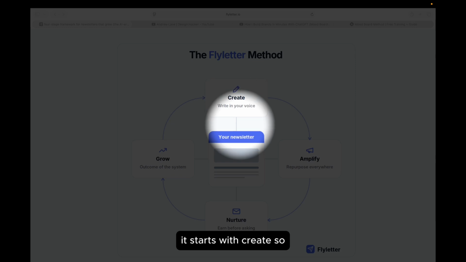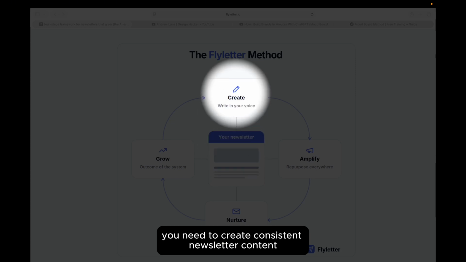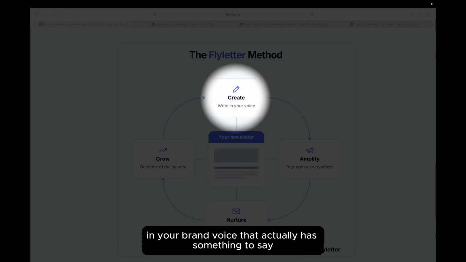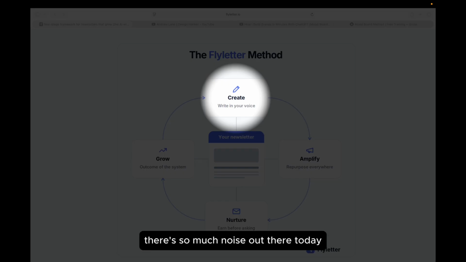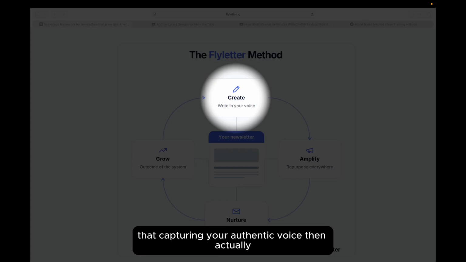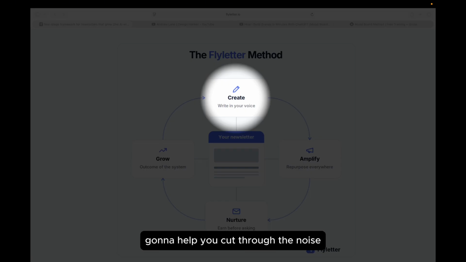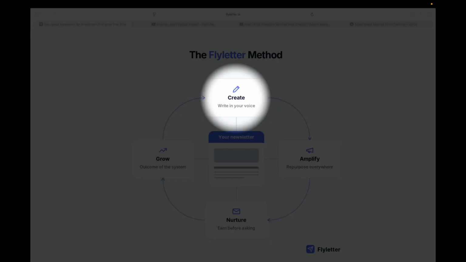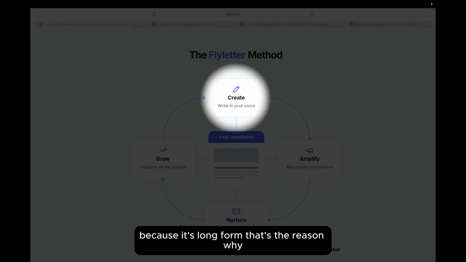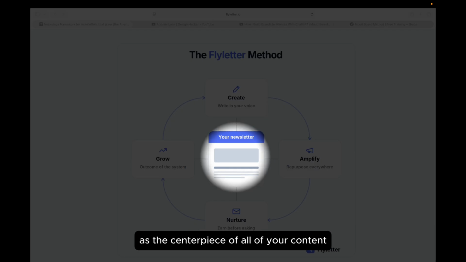It starts with create. You need to create consistent newsletter content in your brand voice that actually has something to say. There's so much noise out there today that capturing your authentic voice and actually taking an opinion and having something to say is going to help you cut through the noise and stand out in the crowd. Because it's long form, that's the reason why I really recommend focusing on your newsletter as the centerpiece of all of your content, even if you do video.